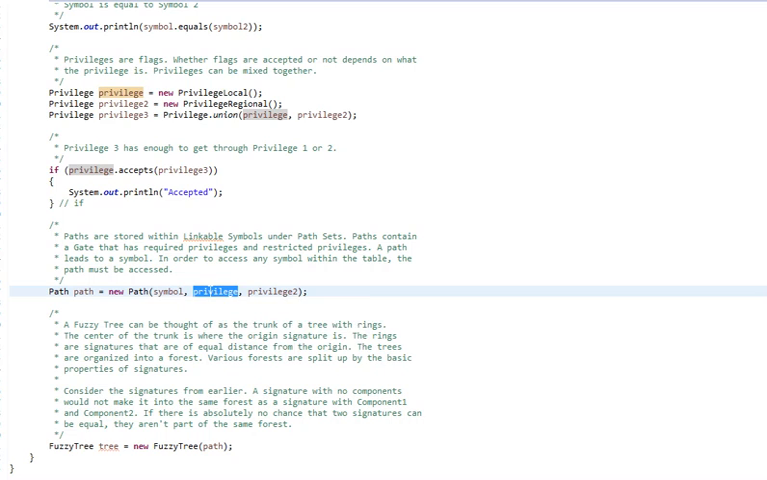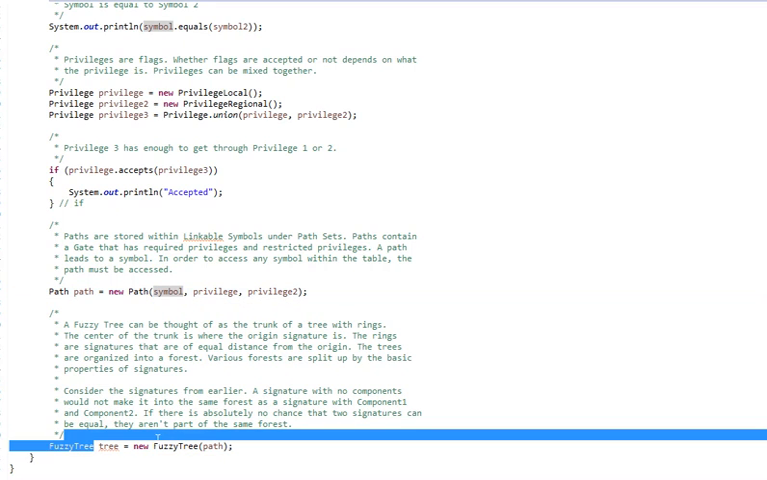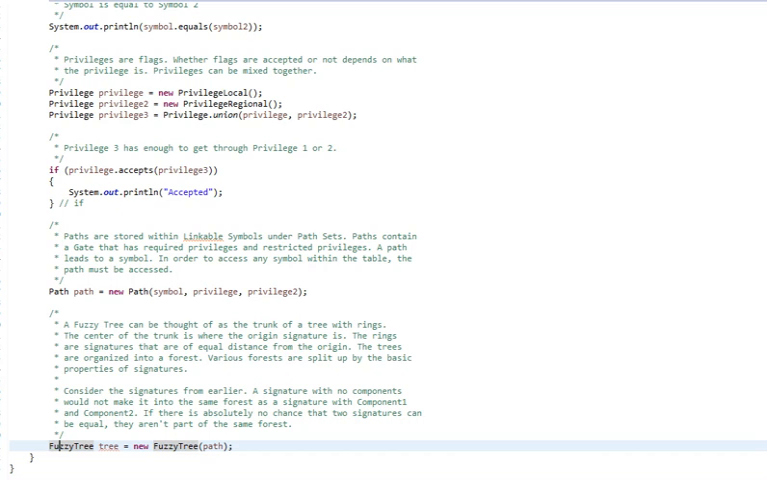So this must be met by the provided privilege, and this is intersected with the provided privilege to create a new, more strict privilege. Finally, this is the fuzzy tree. Fuzzy trees in symbol table contain paths, and the paths compare with each other using the signatures of the symbols they lead to. When doing a search on a fuzzy tree, it will look for a legal path, so requirements met by the gate.